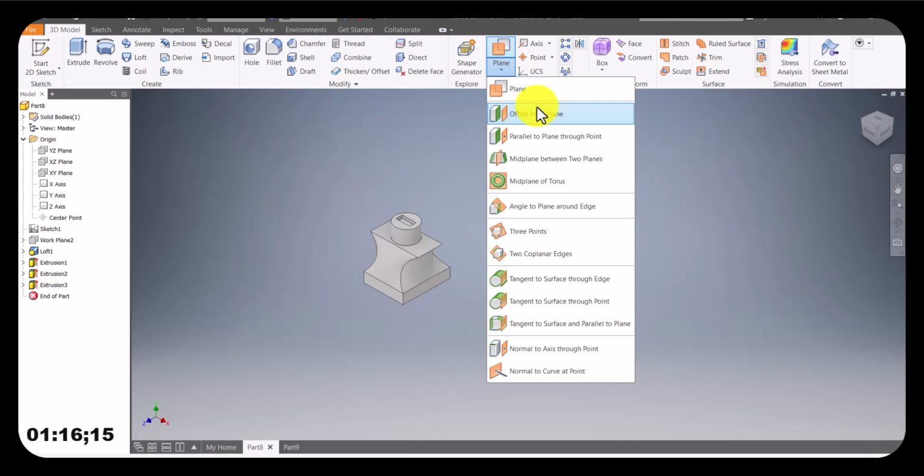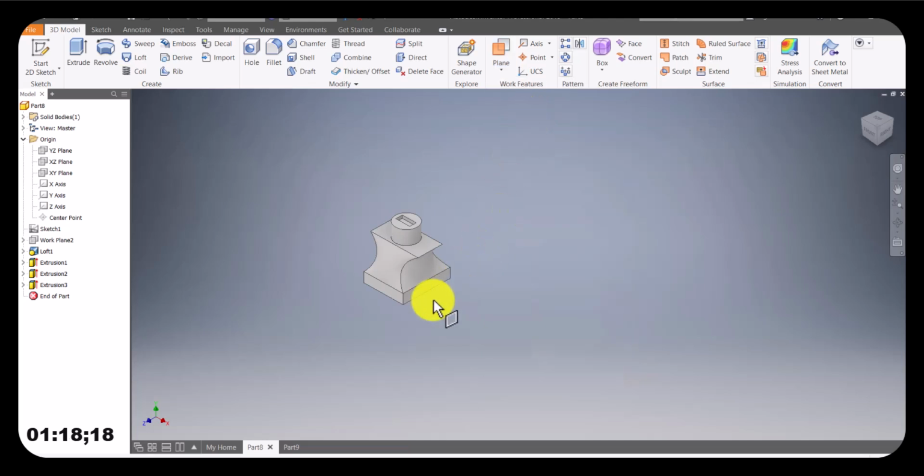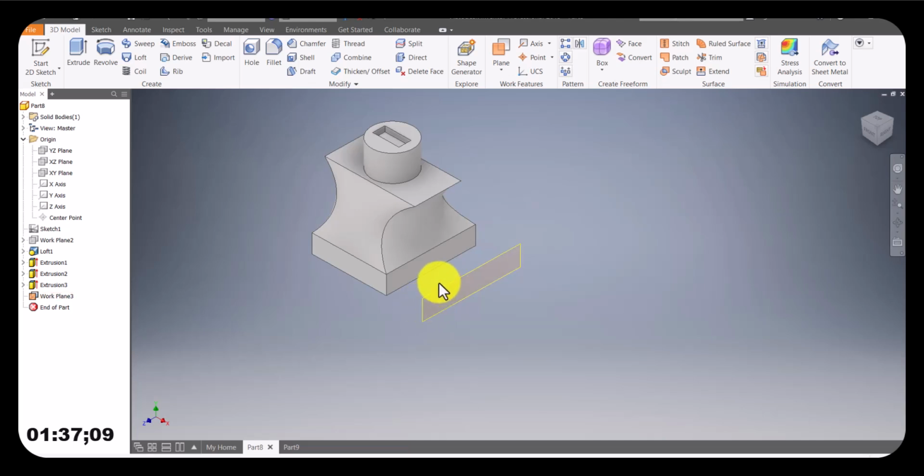So I click on plane, offset from plane. I'm going to select one of the planes on this existing object. Now I can determine the position of my mirror plane. You can drag or you can use a dimension, depending on what you want. Okay, so now this is my mirror plane. The position of this mirror plane is going to determine where the mirrored object will be located.